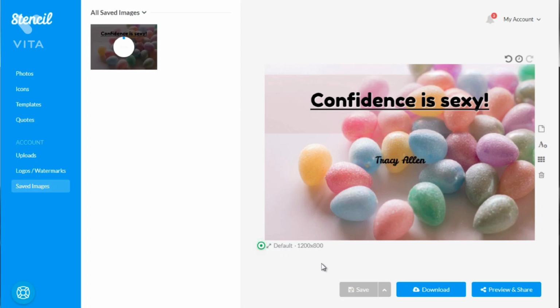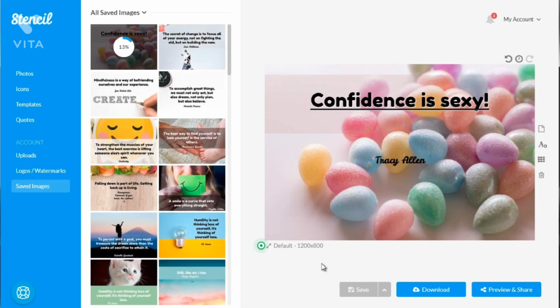And it'll save the image. And what's nice about GetStencil is it will actually save it to your account. And there we go.